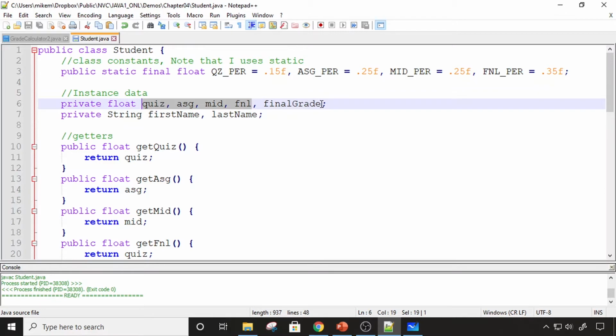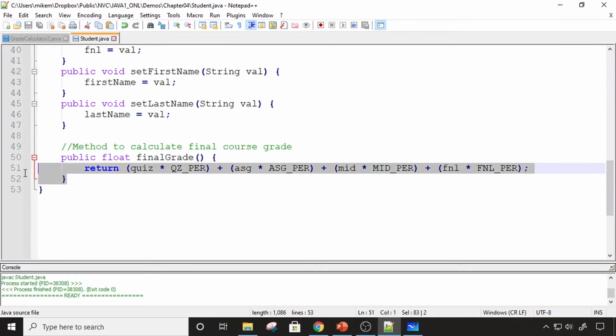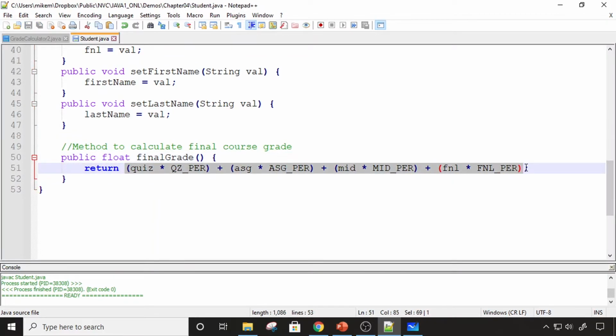So what we can do is remove this variable and simply make a service that's going to calculate our final grade whenever it's requested. And by service, I mean a method. Below my getters and setters, I'm going to make a new method to calculate and return my final grade. So here's my method for my final grade. It's simply my equation that I used in the previous grade calculator, where I take each of the grades, multiply it by its percentage, and then sum them up.